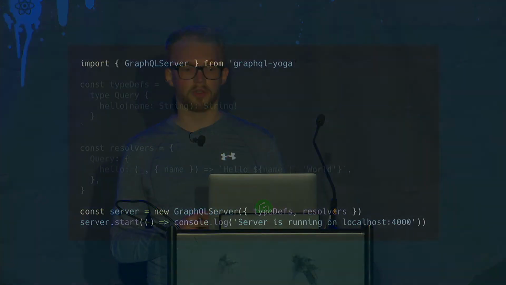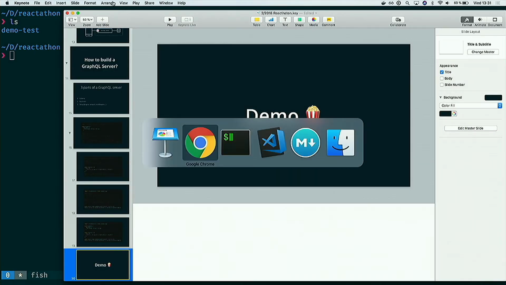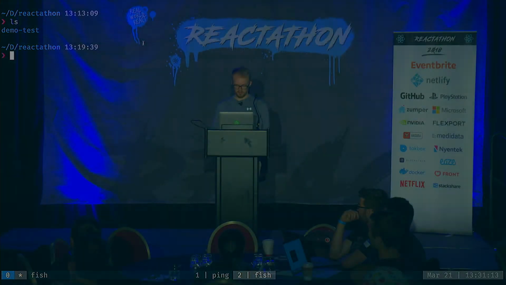And then you just have this glue around here. The easiest way to spin up a GraphQL server in Node would be using GraphQL Yoga. Here you basically just provide your type definitions and your resolvers, and that makes it available as an HTTP-based GraphQL server. So let's take a look at how that actually works. Let's see whether the internet is actually working here. So this is simple.